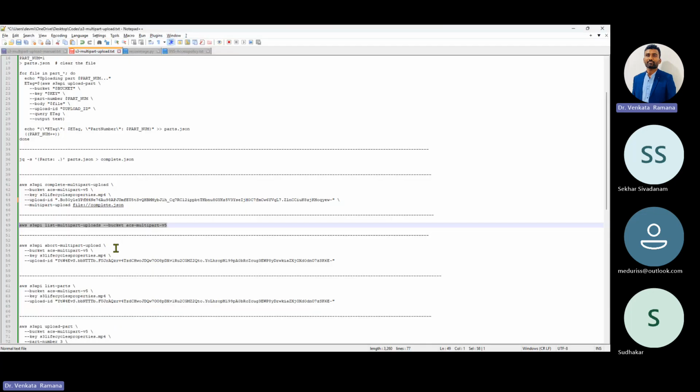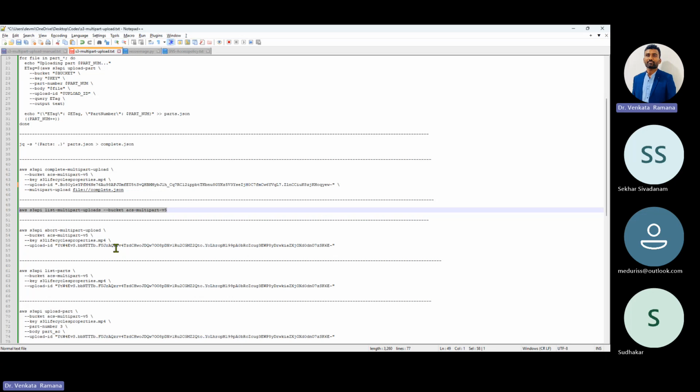Post that, if you want to stop it, as I told you, say I got stuck in the middle of the process and I do not want to continue any longer. Do not leave it in the middle. Say I uploaded some 20 or 30 parts out of 5 terabytes, and just now I ran the script.